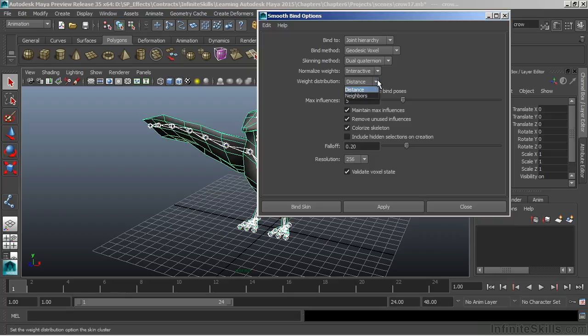And my weight distribution, I'm going to leave that set to distance, where it's going to look at the distance of geometry, or the distance the vertices are from each joint, and weight it accordingly. Maximum influences is set to 5. This is the amount of joints that will be attached to any single vertex. We're maintaining maximum influences. In this particular case, that's not really all that important, but this would prevent it from going over 5. Removing any unused influences.